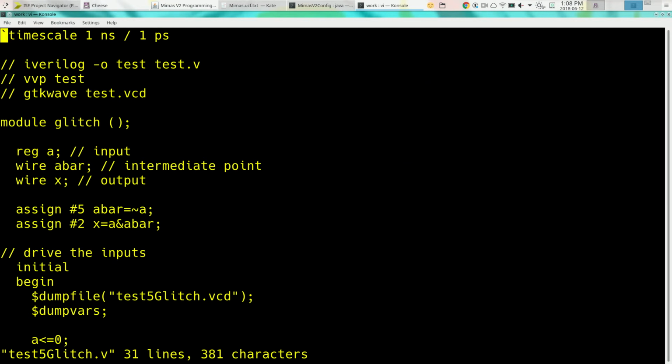So we're back in Icarus Verilog. Here's some Verilog code, and it's a module named glitch, and you know that can't end well, right? So what are we building here? We're building a box with one input A and one output x.